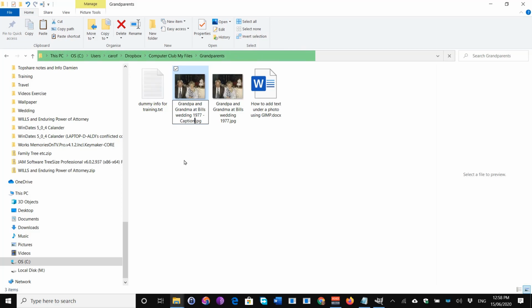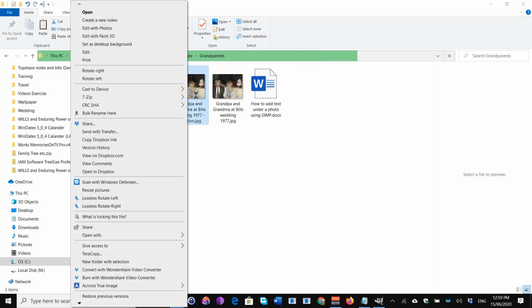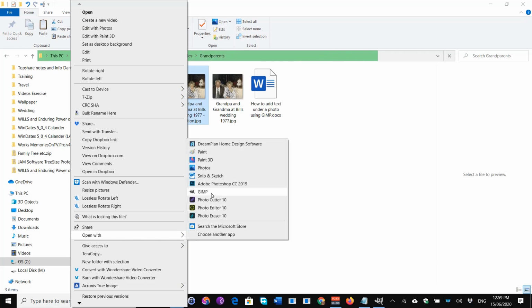So I want to put the caption on. Now I've got my picture. I right click on it, my file explorer is waiting. Right click on the picture and say open with and choose GIMP.